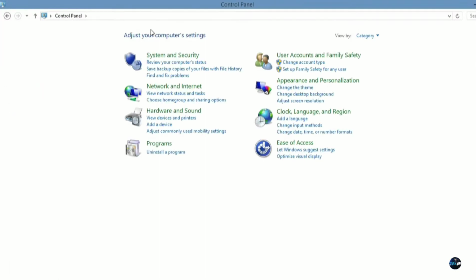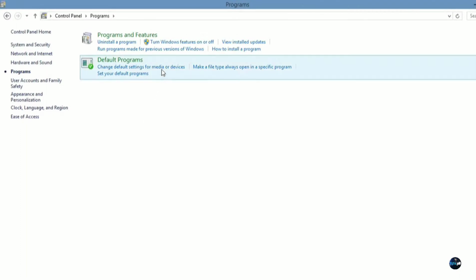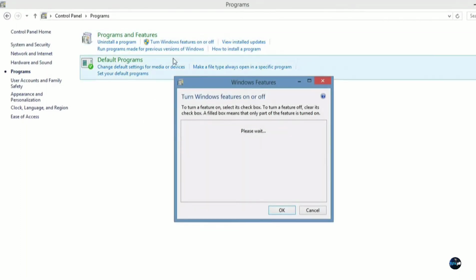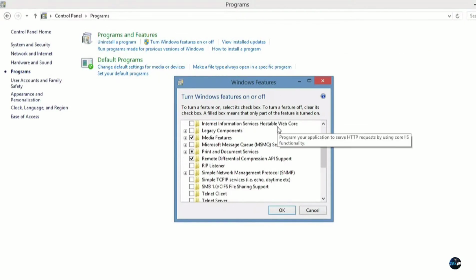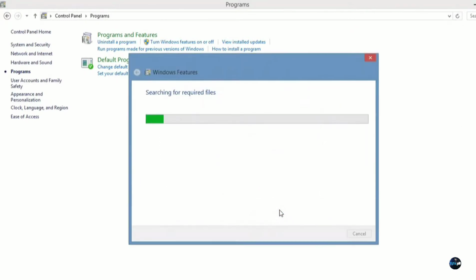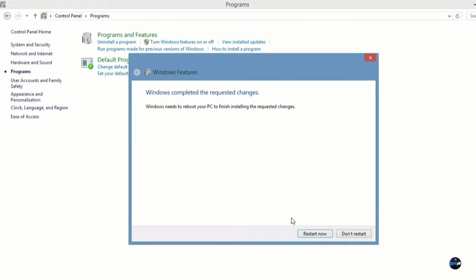Two more changes to make here under Control Panel and Programs. We'll click on Turn Windows Features On or Off. And when this window pops up, you have to scroll down to the SMB client installation. SMB file sharing support. This is also needed, so we'll just check that, click OK, and it'll take a couple minutes. Windows will add those server features to your computer, and you'll need to restart it.